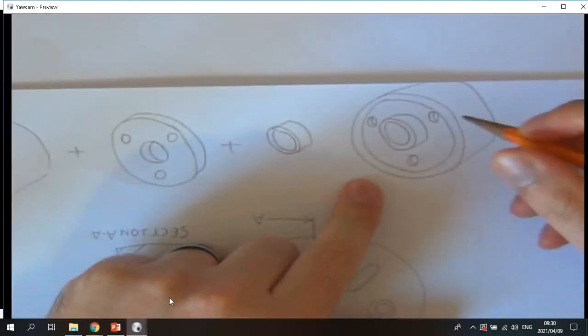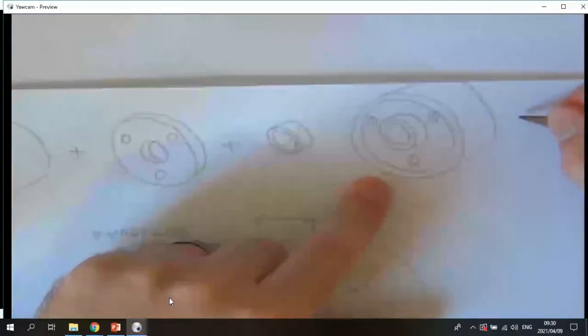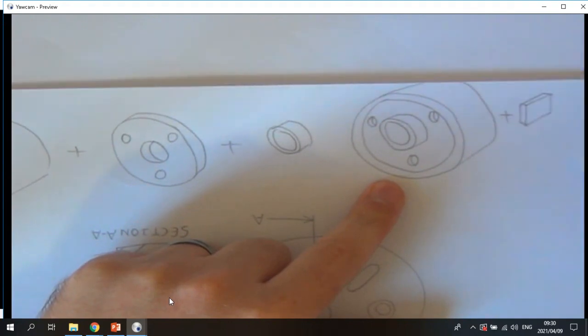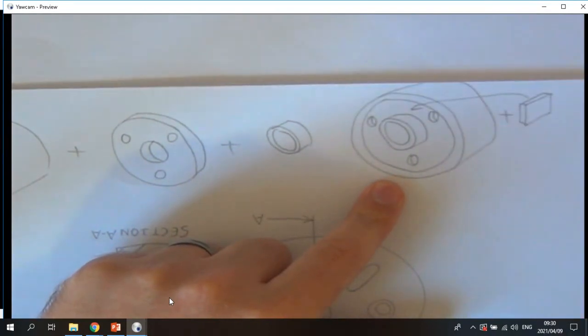And then after that, we added the ribs. So now we added these little support blocks in there.